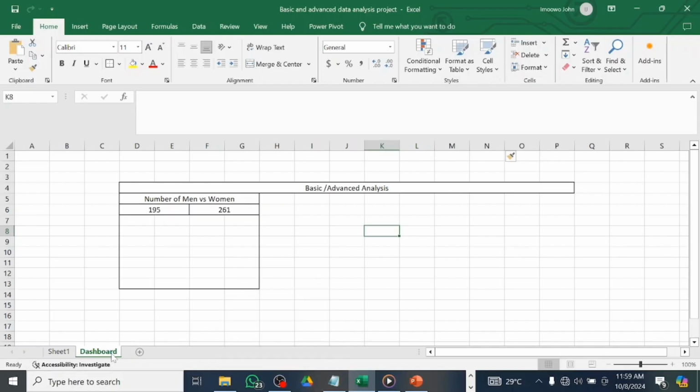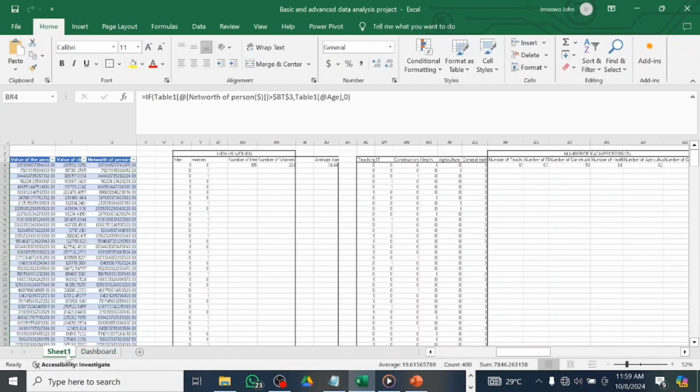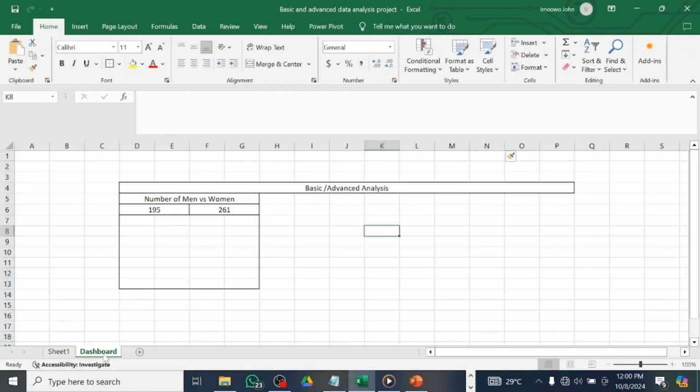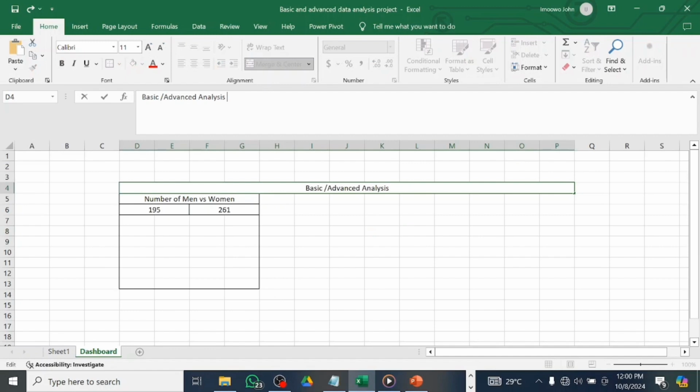You can see that we're in another sheet over here. This is our last project that we did on basic and advanced analysis. We created another sheet, so we go to sheet 2 and we call that sheet dashboard. You can see it over here, dashboard. This is our basic and advanced analysis dashboard that we want to create. So let's just write a dashboard.